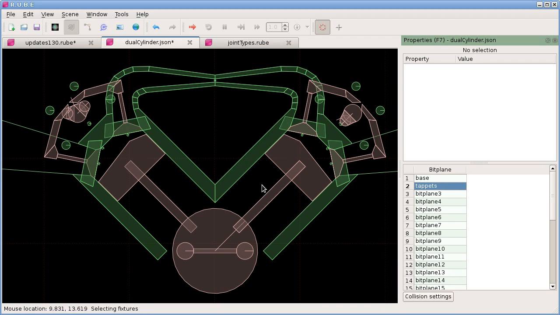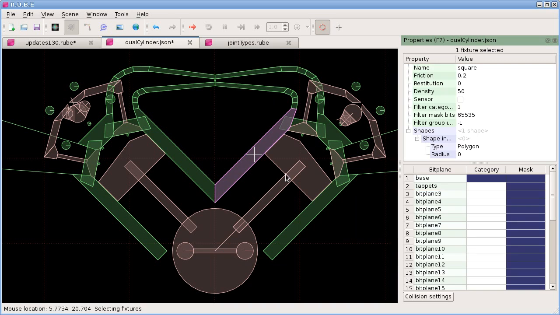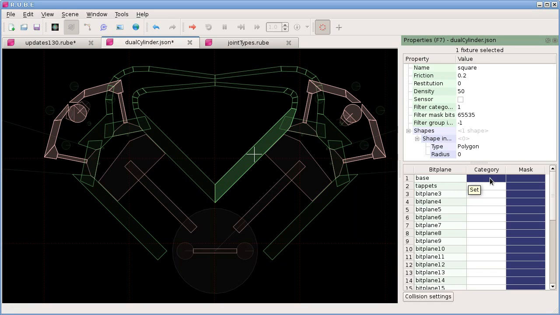So you can name the bit planes of those, and then when you have a fixture selected, you will see in here these cells are colored dark blue, and that's going to be dark blue if that bit is set for that bit plane in that fixture filter. So that's a pretty complicated thing to try and explain, but if you've used Box2D a little bit, you'll probably know what I'm talking about, I hope.